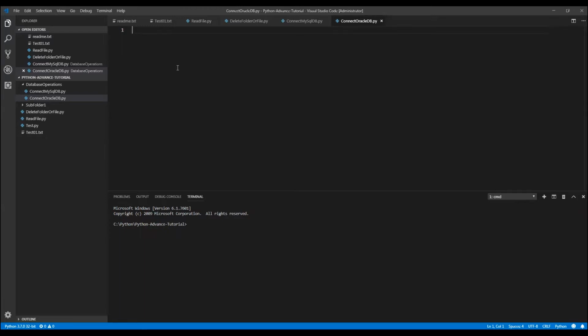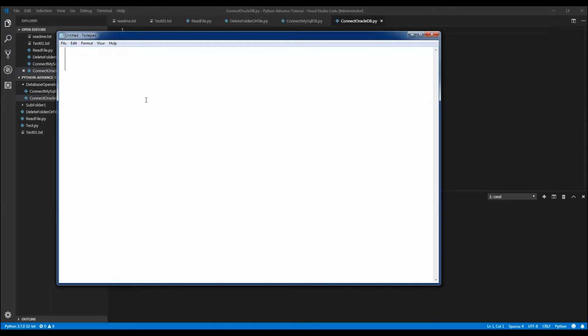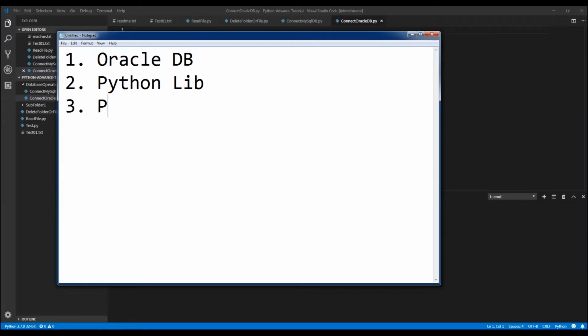I'm going to create a function to return the connection. Before that, what are the things we needed? First thing, an Oracle database, and second, Python libraries, and so what else? DB details.